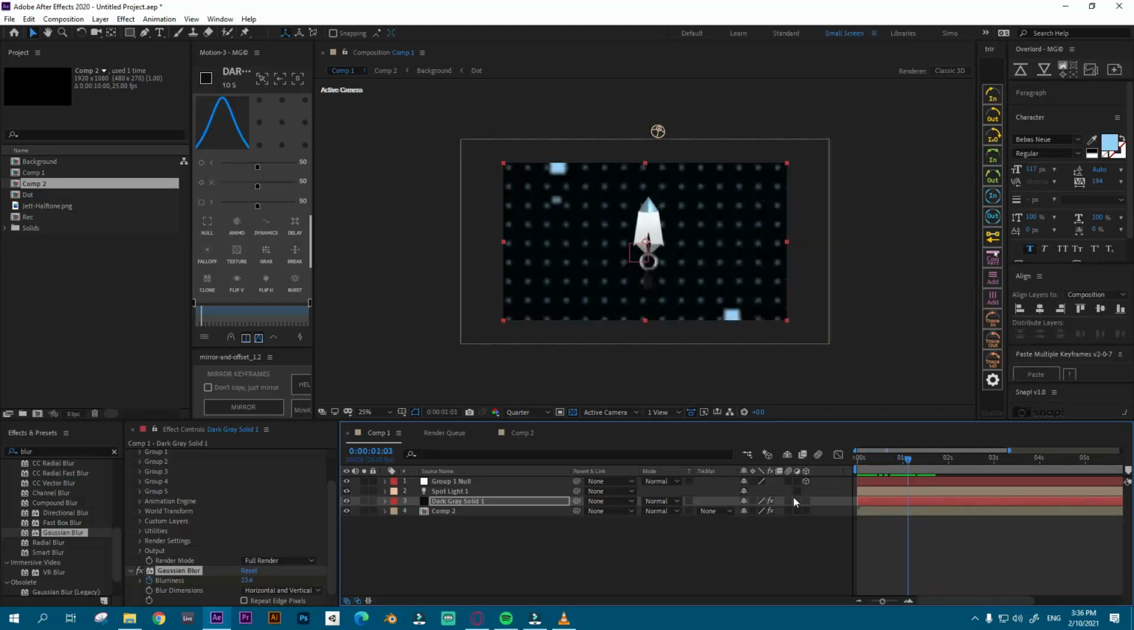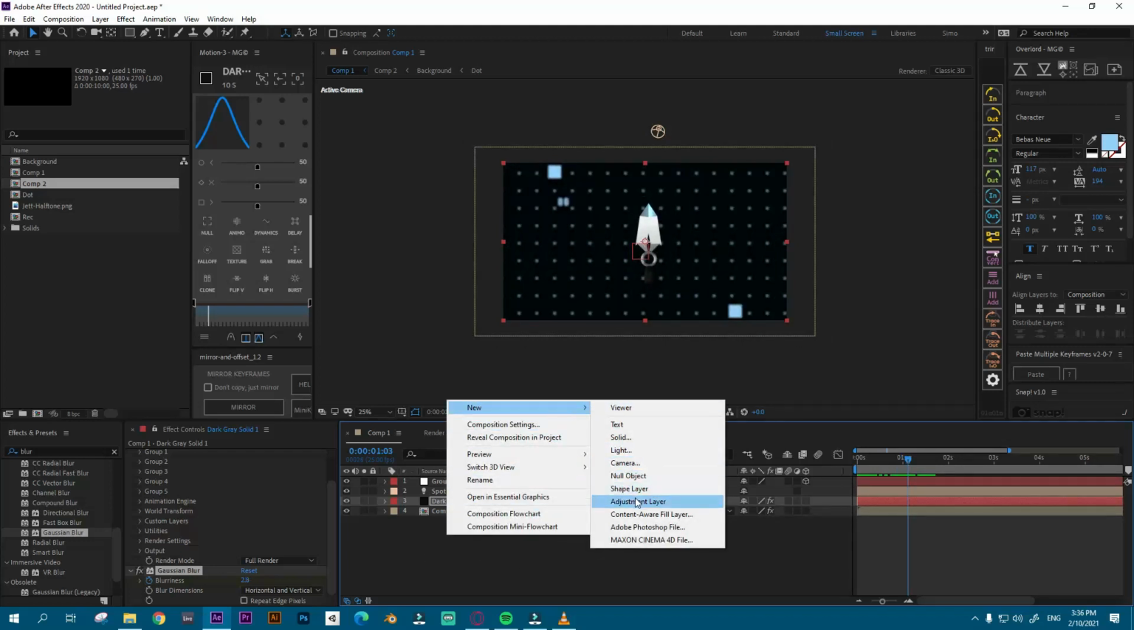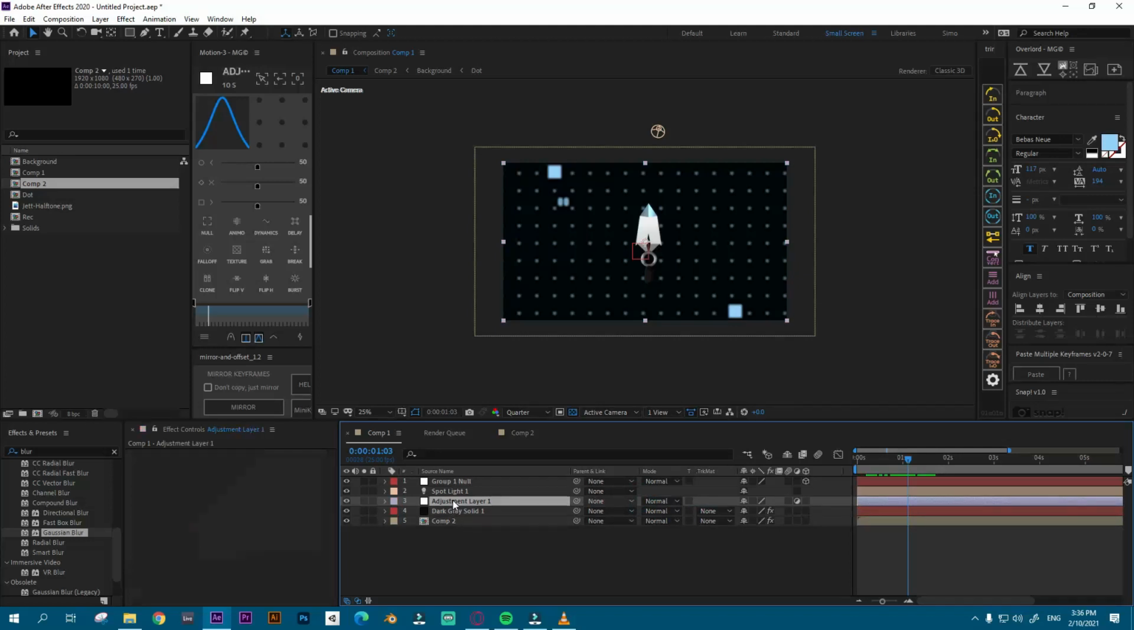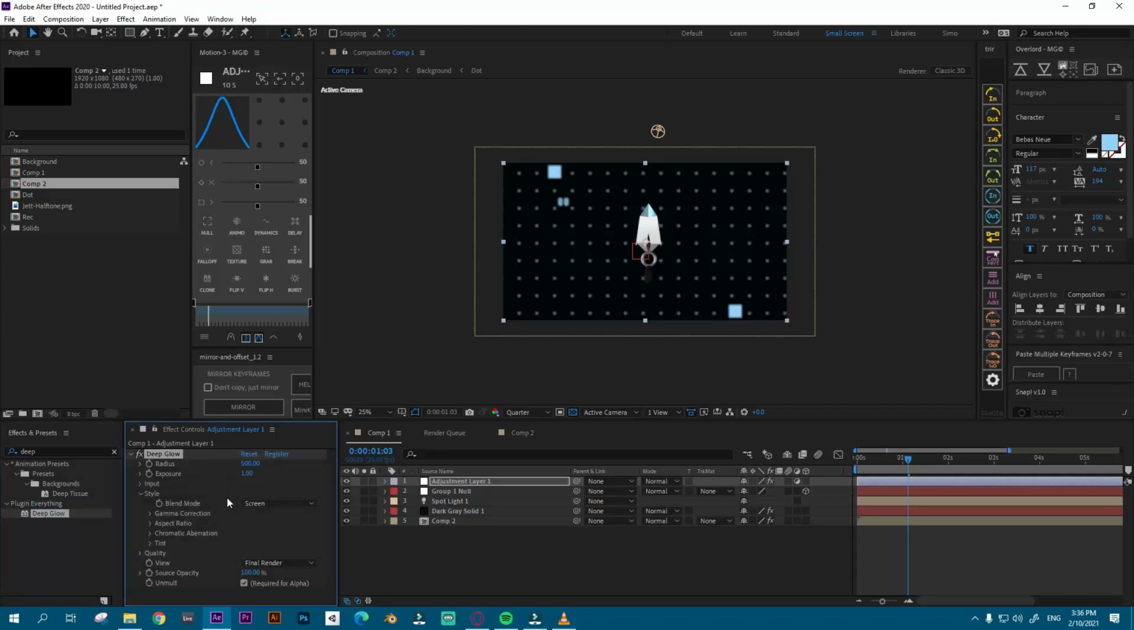We are almost there. Now let's right click this empty spot and add a new adjustment layer so we can add our glow. Search for Deep Glow. This is a plugin that I really like. It's premium, but if you don't have it, you can use the default one in After Effects. Just drag it up.